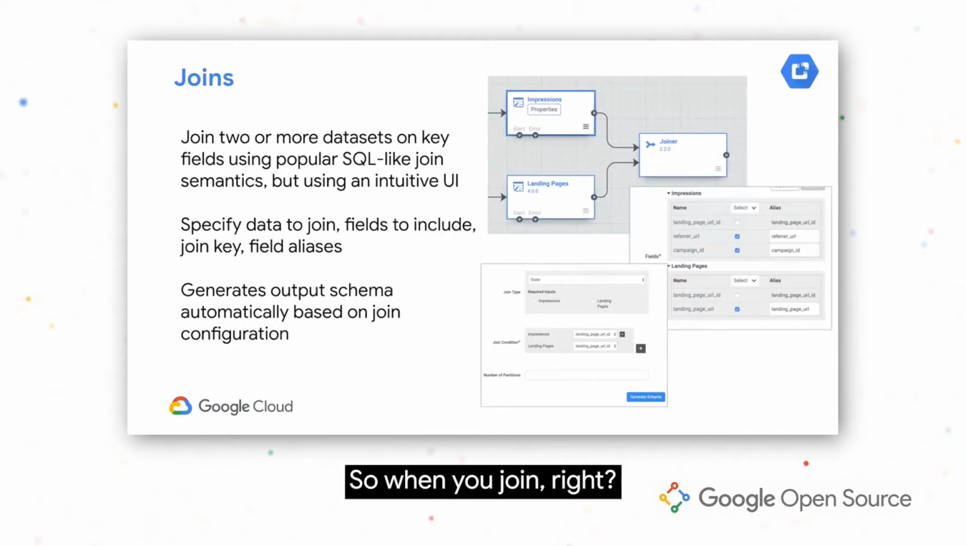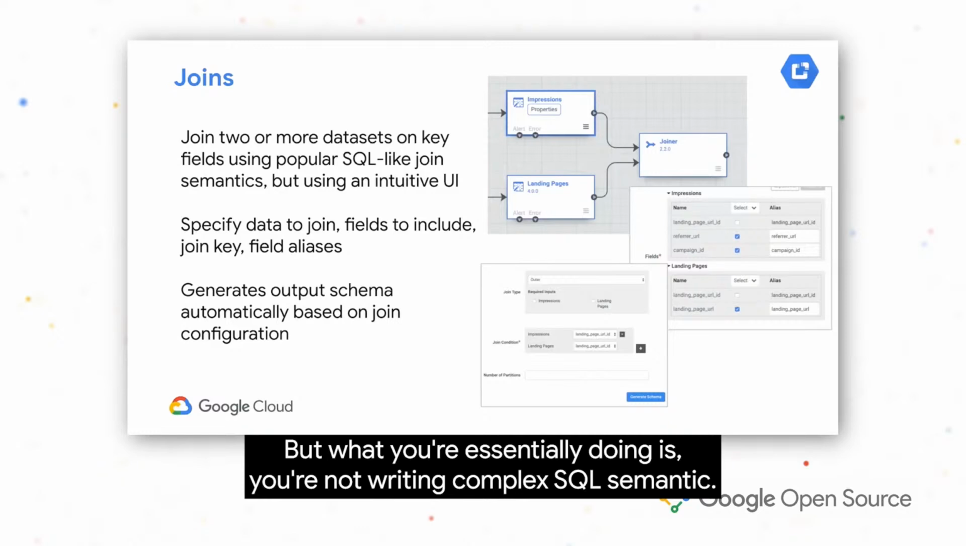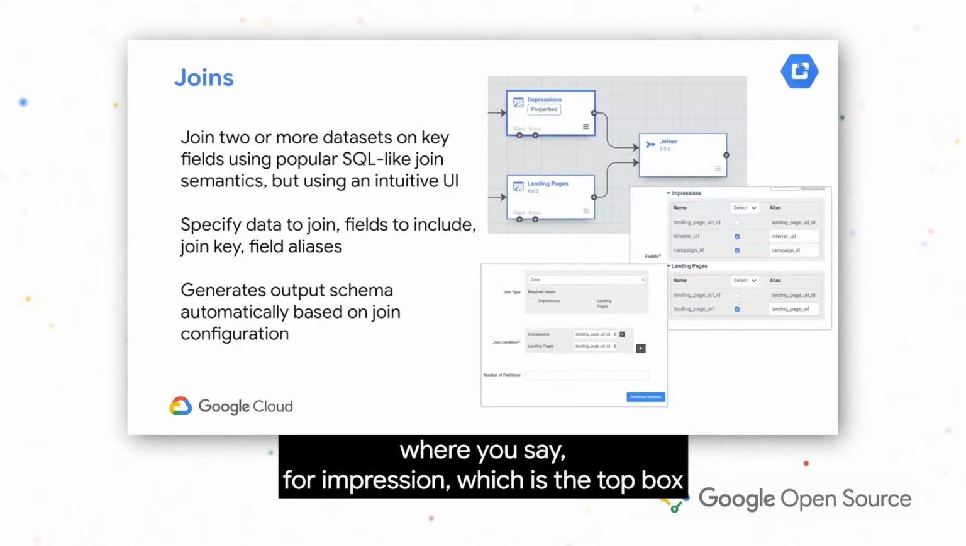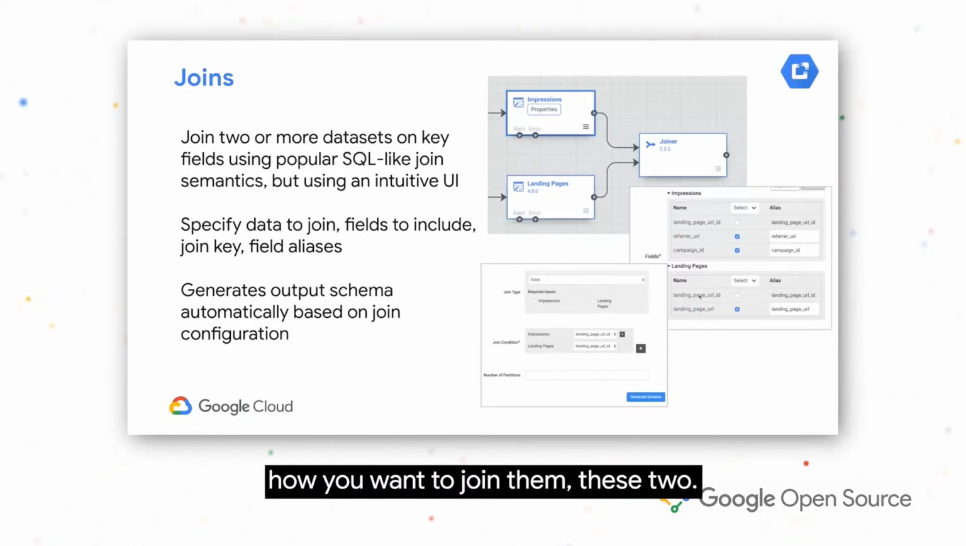So when you join, you're joining two or more data sets on key fields, using popular SQL-like semantics, but you're not writing complex SQL. You're doing it through an intuitive UI, where you say for impression, which is the top box, and for the landing, how you want to join them, and this is your join condition.